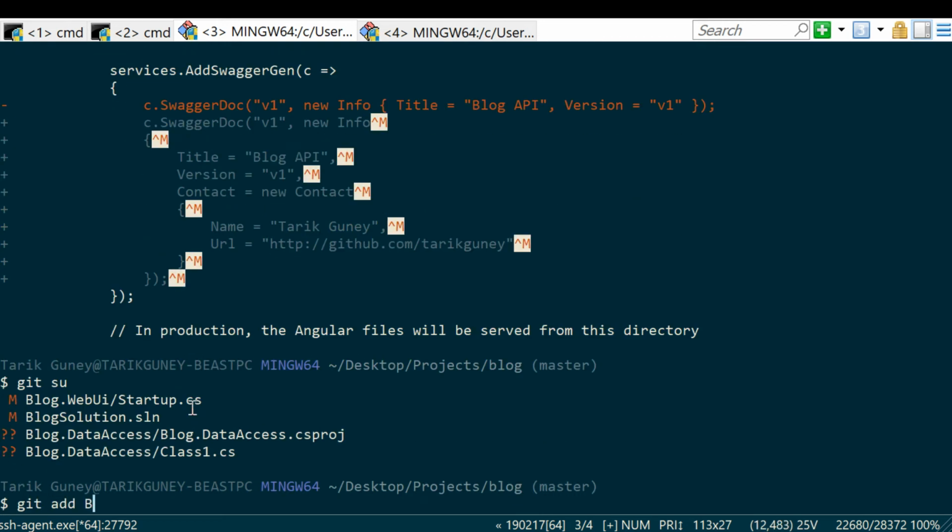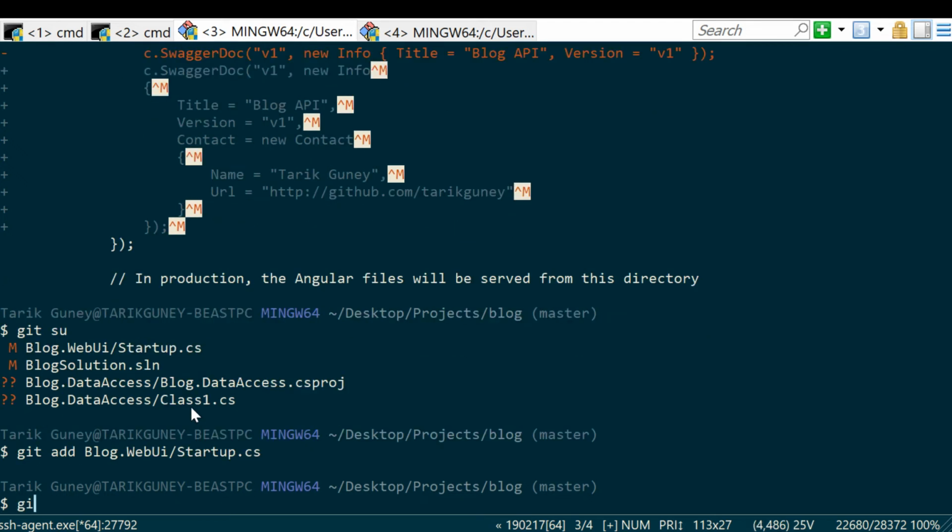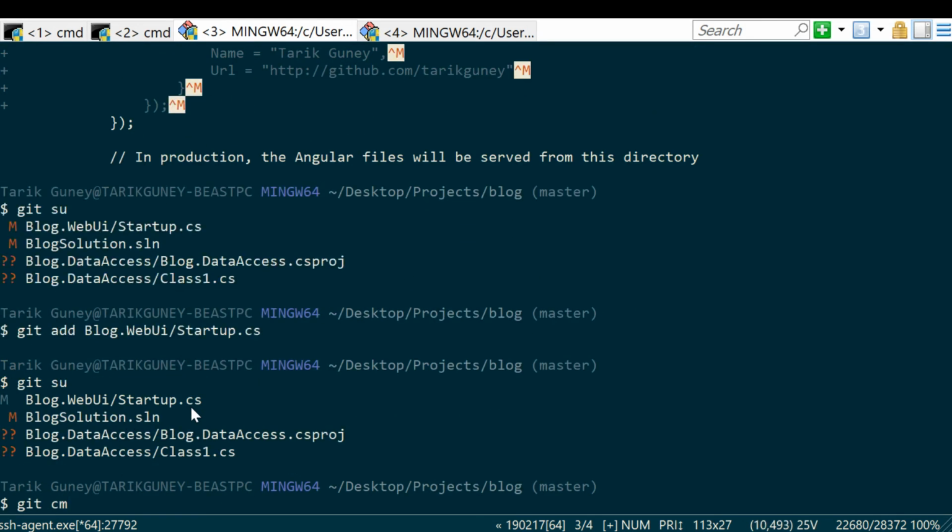So let's add that. Startup. Normally I can use the GUI for this Git, but I want to teach you the best way to me, and that is the command line. But JetBrains Writer has a great support for Git, just so you know, in case you don't like command lines.